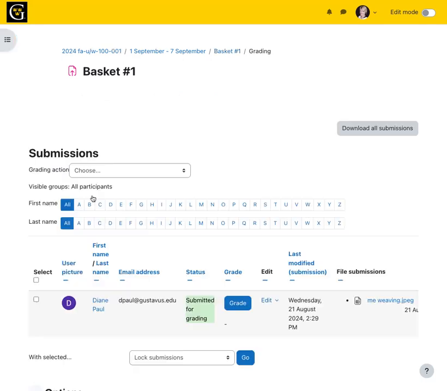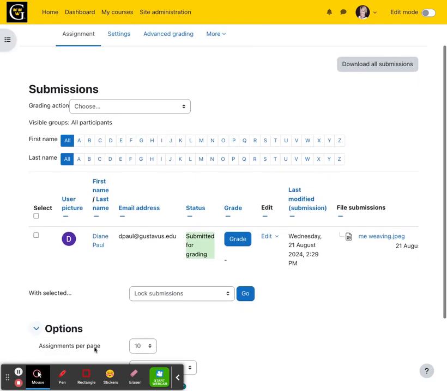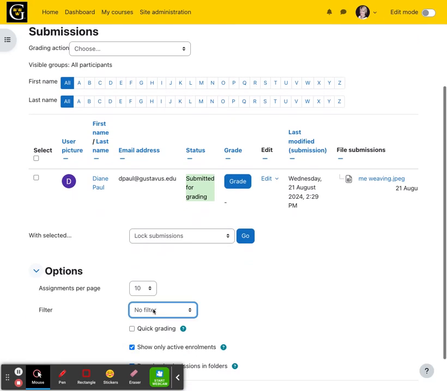If I click view all submissions, I will see all of my students here. And by the way, there's a filter down here. You can have it requires grading. If you have no filter, it'll show you all of your students. And then under the status, it will show you if they've submitted for grading, nothing's been submitted, if it's already been graded, that kind of thing.